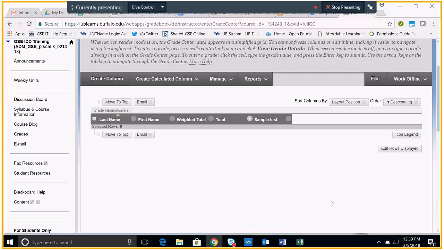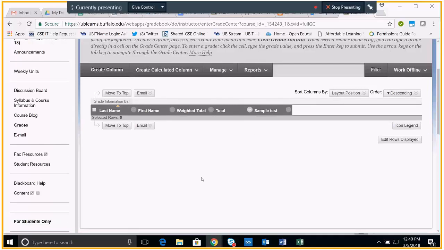This will be a separate training. The Grade Center has a lot of functions and it definitely needs to have its own training. But this is technically what it looks like. Obviously, there are no students in this course because it's a training course, and there are just sample tests right now. But if I had other items, assignments and whatnot, they would all have these columns over here, and you would be able to see them.